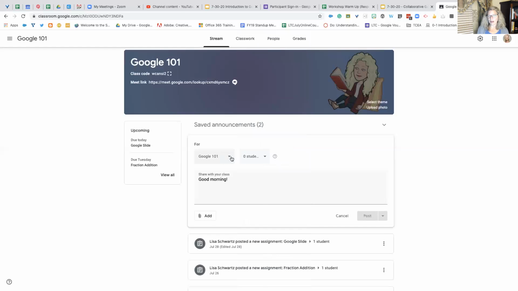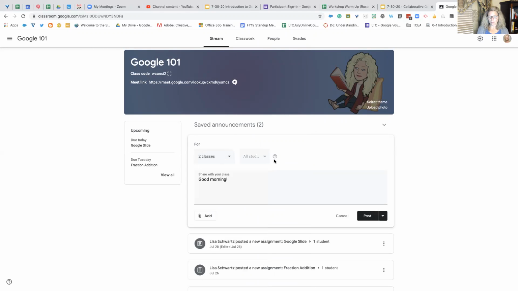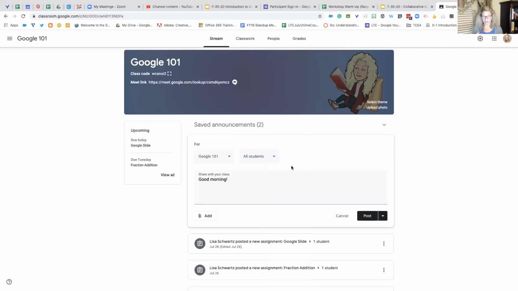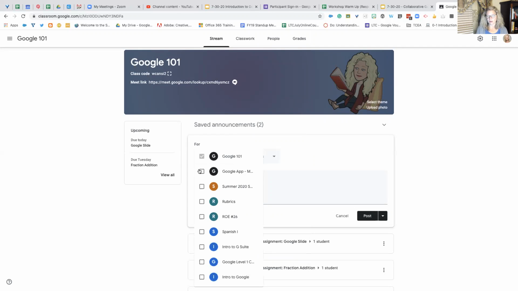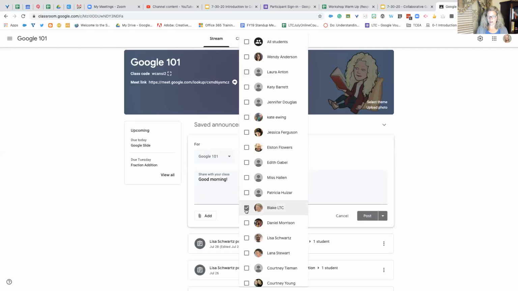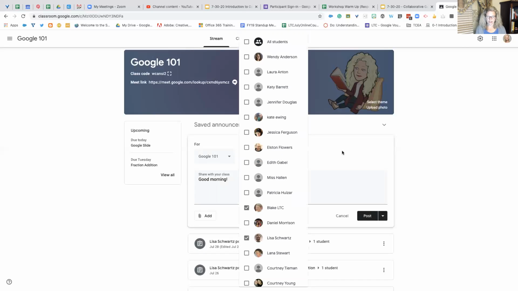Now, watch what happens when I select more than one class. My all students is grayed out. When you select more than one class, then you can't choose what students to send it out to. It will send it out to all of them. So just know that anytime something is grayed out, it might be because of what you selected in a previous box here. So if I just select Google 101 and I'll send it just to certain students, then it tells me what 2 students I've got selected.